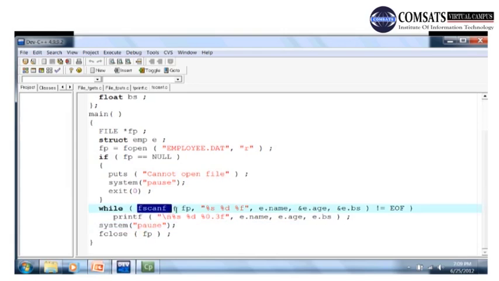Here you are reading through the fscanf function. What you are reading, first thing is the string, that is the name of the employee. Second thing is the integer value, that is age, and the third thing is the basic salary, that is the floating point value. And then you are displaying those contents over here. Let me write .2 here as well.